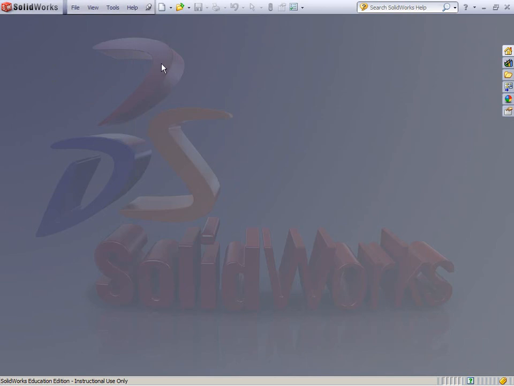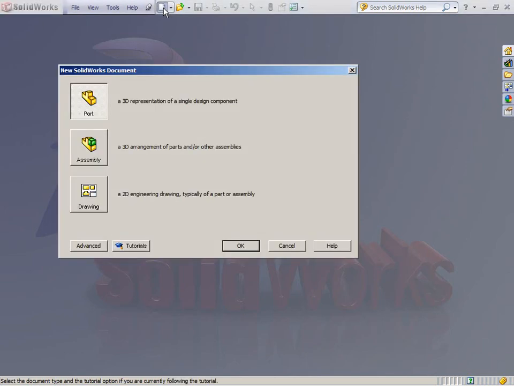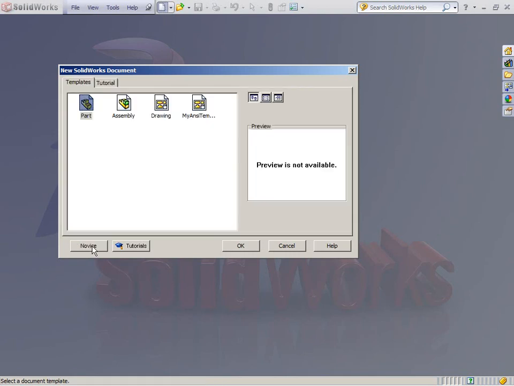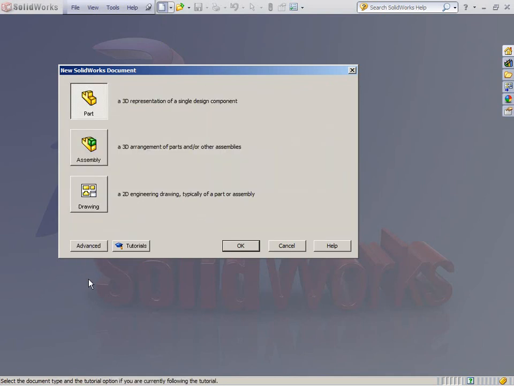Pretty straightforward. I'm going to start a new item, so I'm going to go to New. Now, your box may look like this, or it may look like this, and I'm just toggling between the two by pressing the Novice button or the Advanced button. So I'm going to create a part.